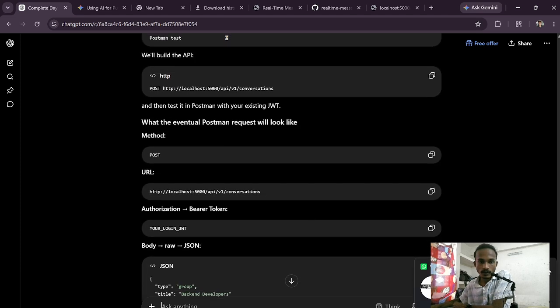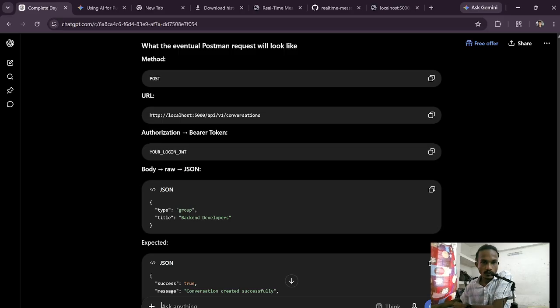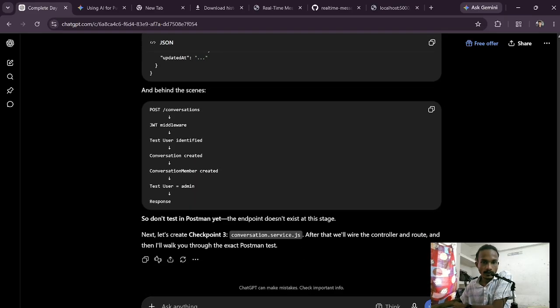I have already done all that. What the eventual Postman request will look like: method post, right? And conversations, your login JWT. Okay, let's tell this one. I have done model, controllers, services, and routes. So time to test it.